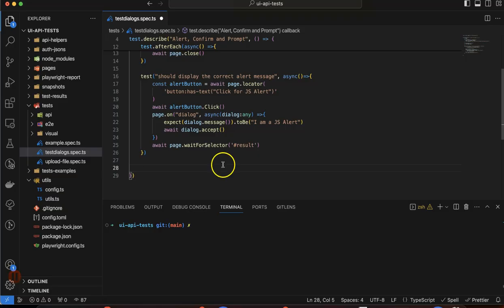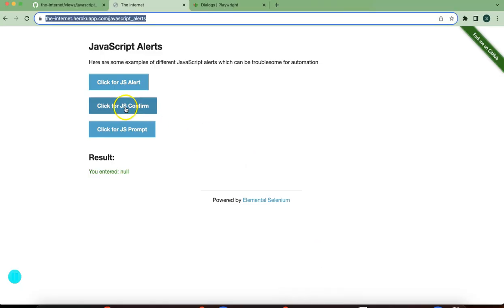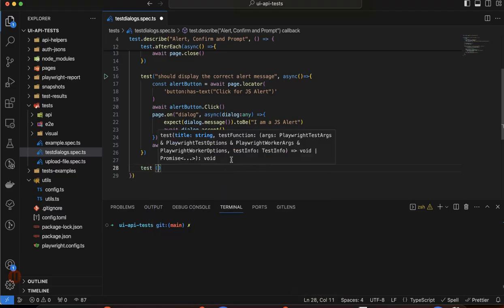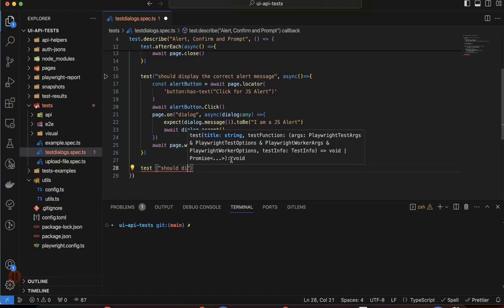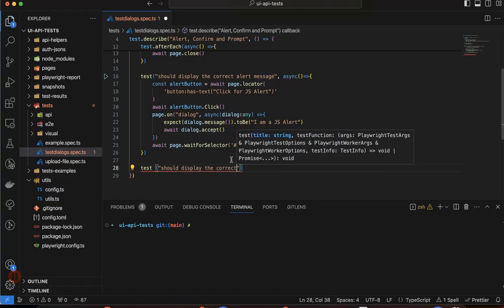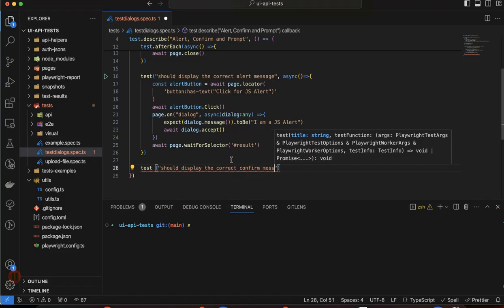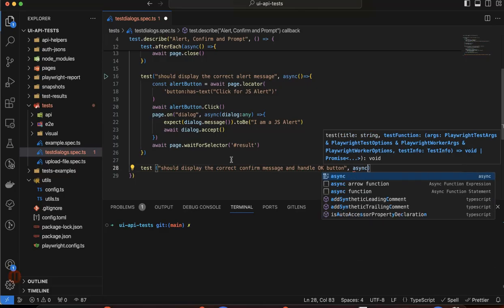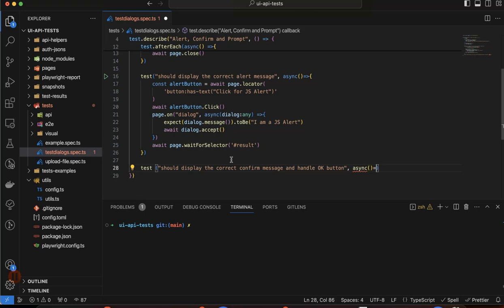Now let me write the next method, which is for JS confirm. Here I'm going to split this into two. I'm going to first validate the OK button, and then I'll validate the cancel button. So I'm going to call page again. As you might know, we have declared page already.